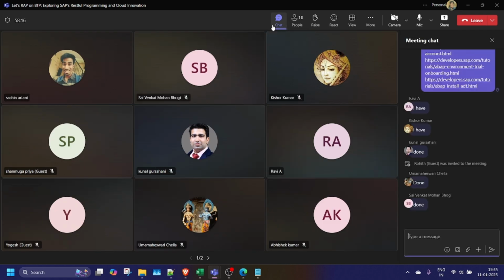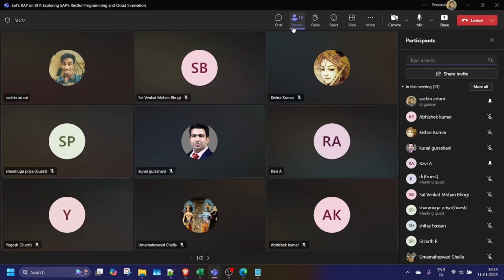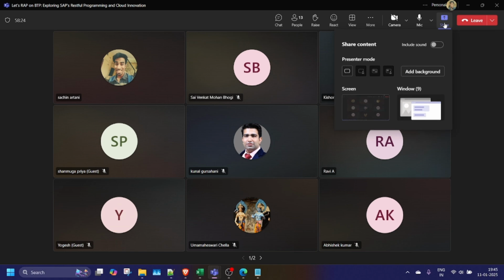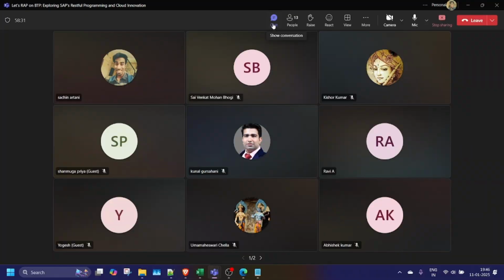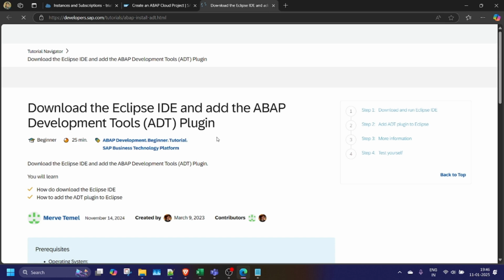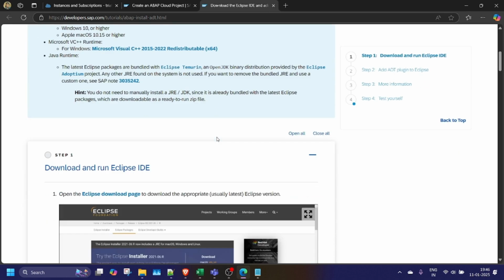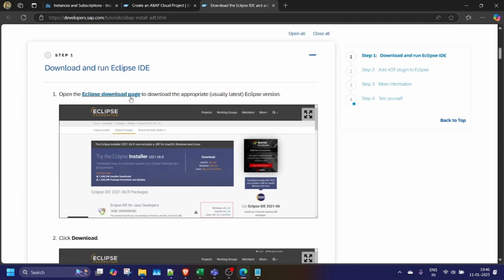Anyone left in here? I'll reshare my screen. We'll move to the third one, this one: download Eclipse and the ADT plugin. It's an easy one. You just need to go to the Eclipse website.